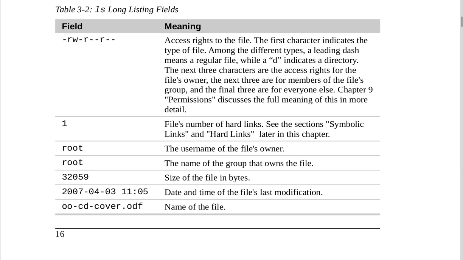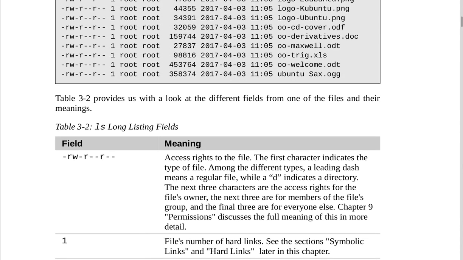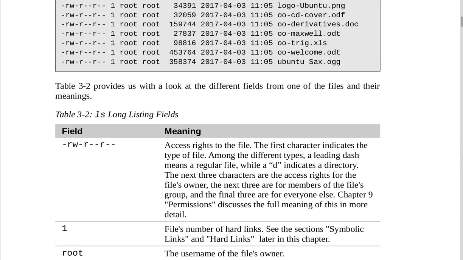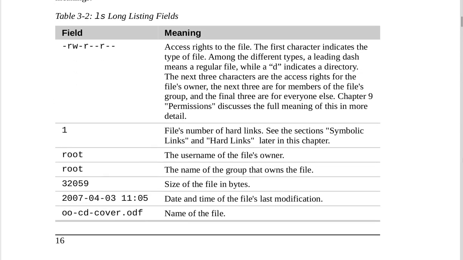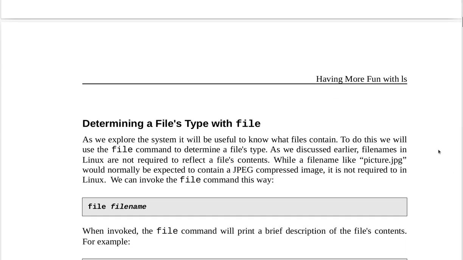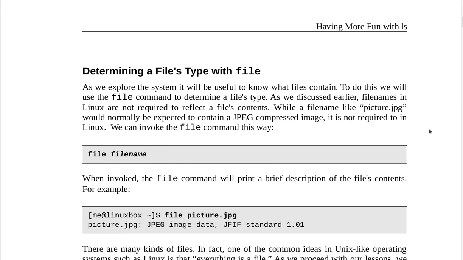(2007-04-03-11:05), date and time of the file's last modification. 00-cd-cover-odf, name of the file. Let's see, having more fun with ls.